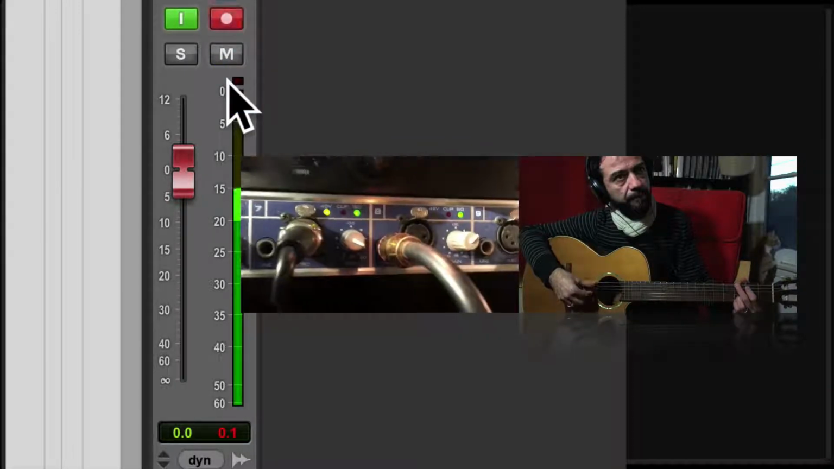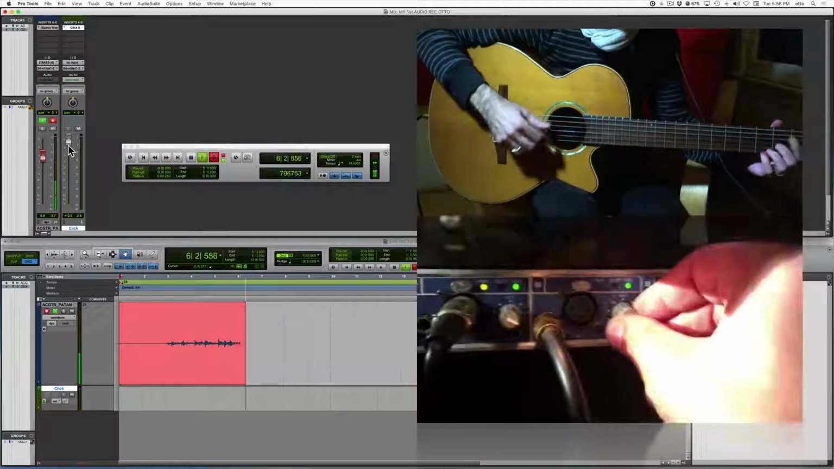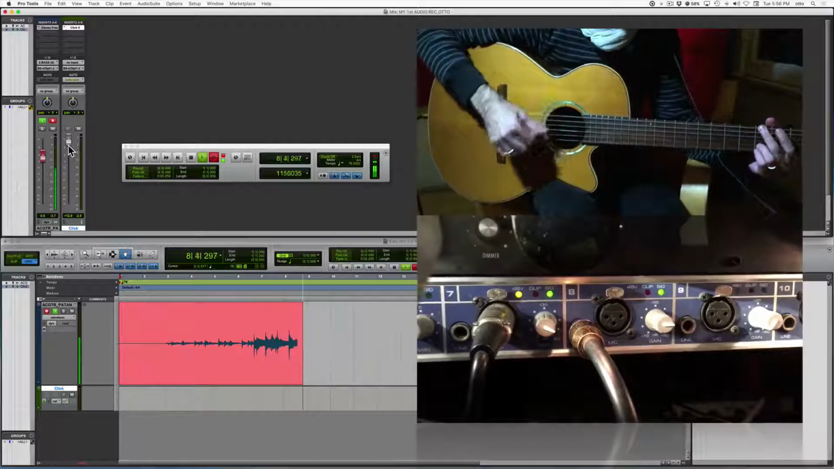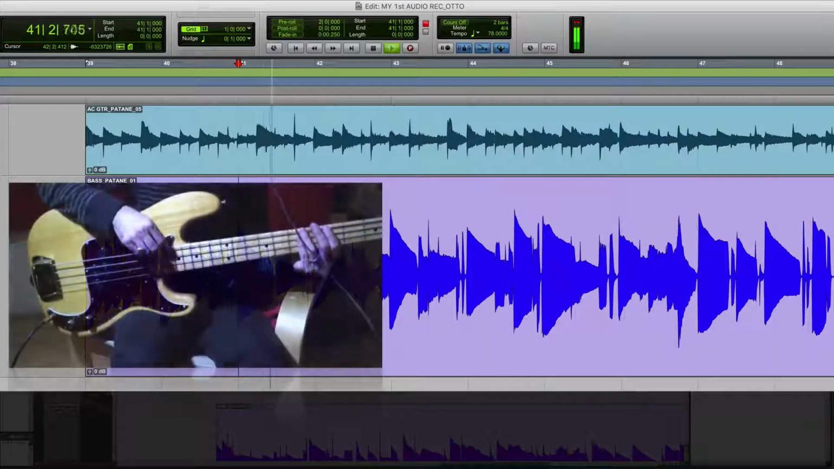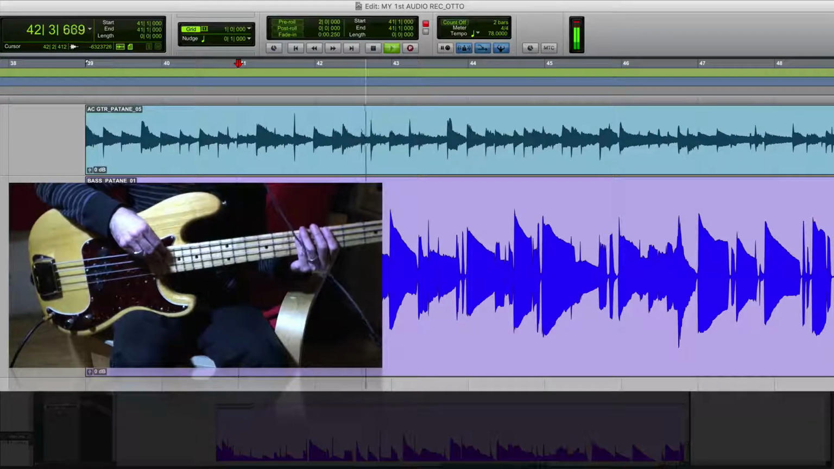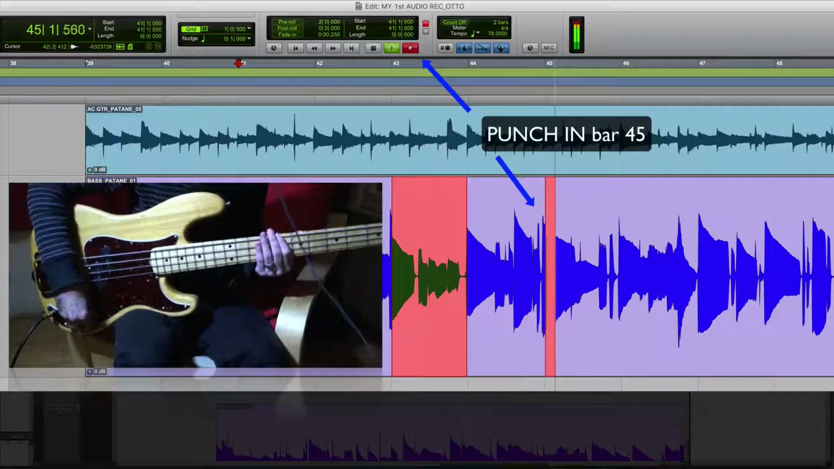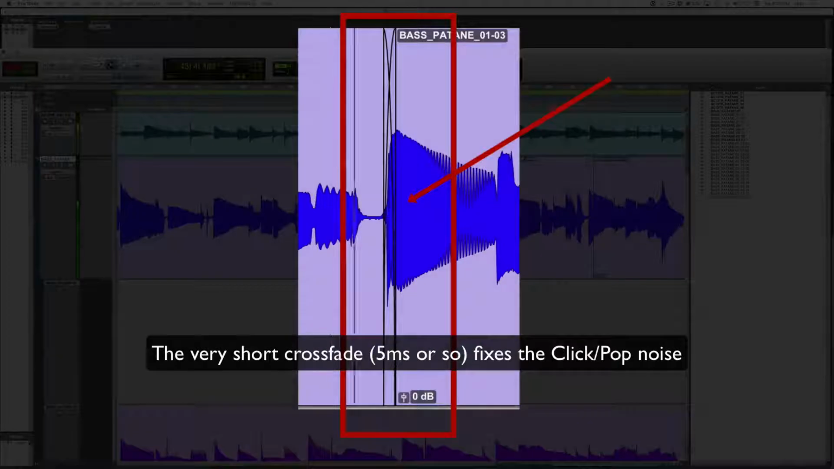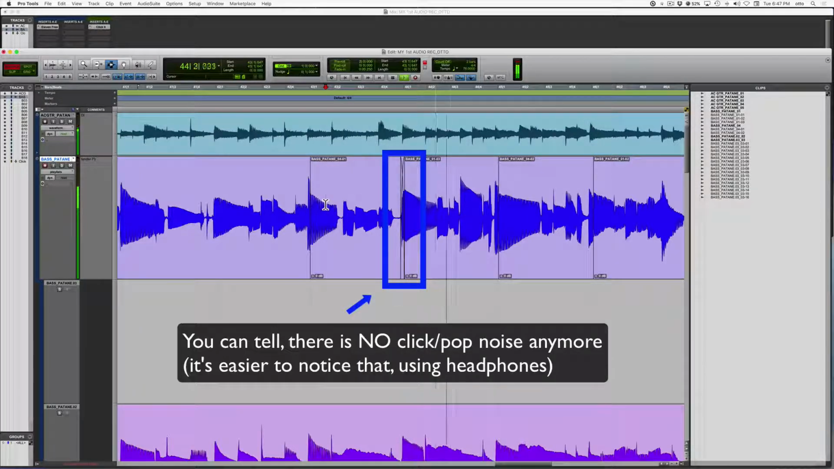I'm going to check the level and lower the level. So let's do it. Try. Is it gone? See? Let's try this again. See? And that was a crossfade.